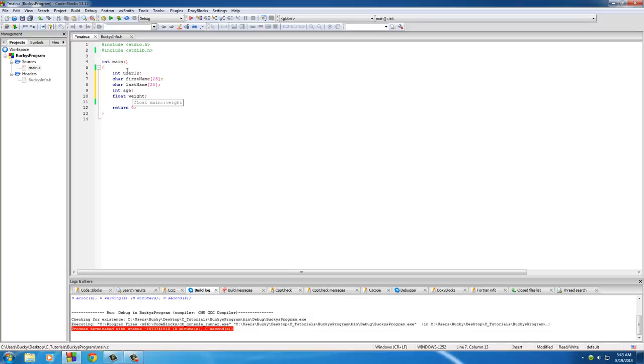Okay, well, wait a minute. An array can only store a single type of variable. For example, it can only store ints or floats. You can't store an int and a char and a float in the same array. Oh, crap. So we can't use that.